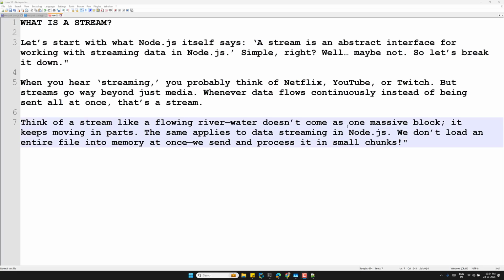Water doesn't come as one massive block, it keeps moving in parts. The same applies to data streaming in Node.js. We don't load an entire file into memory at once. We send and process it in small chunks. So this is the main thing.